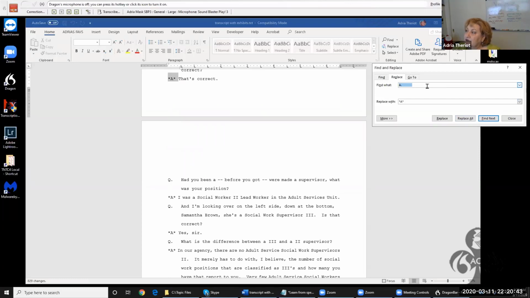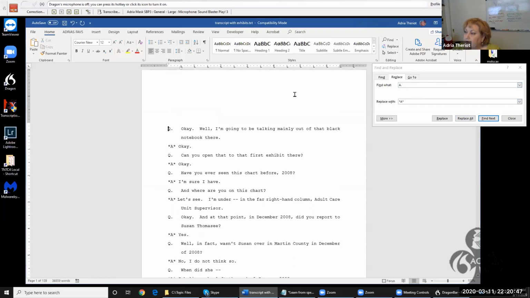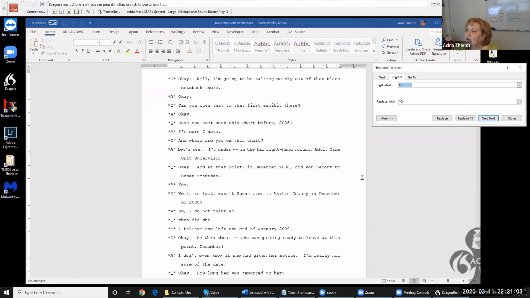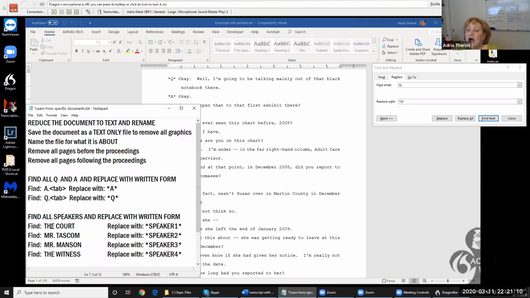Now I'm going to do Control Home to go back to the top of the document. And I'm going to change the A to a Q in both places and replace all. 855 changes. And then if I bring up my little document again, now I need to find the court.